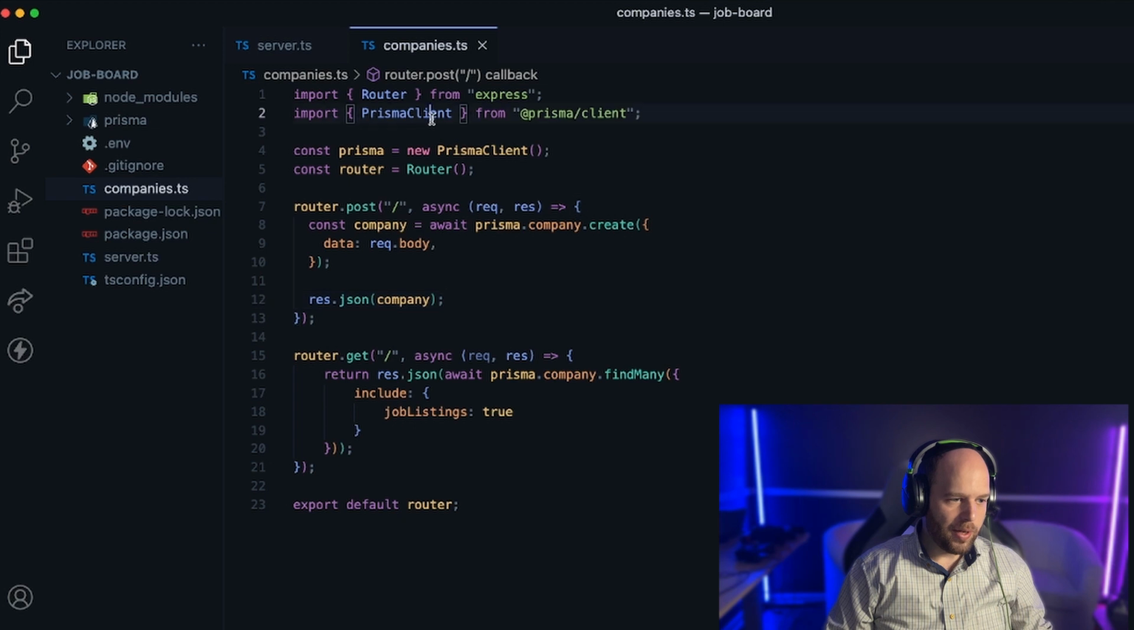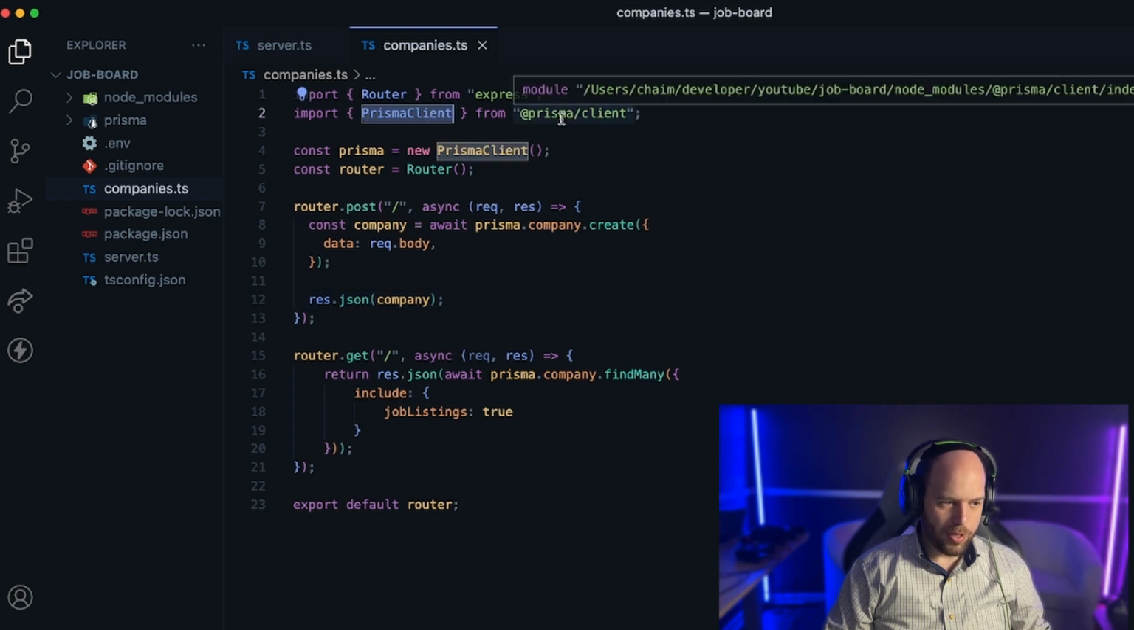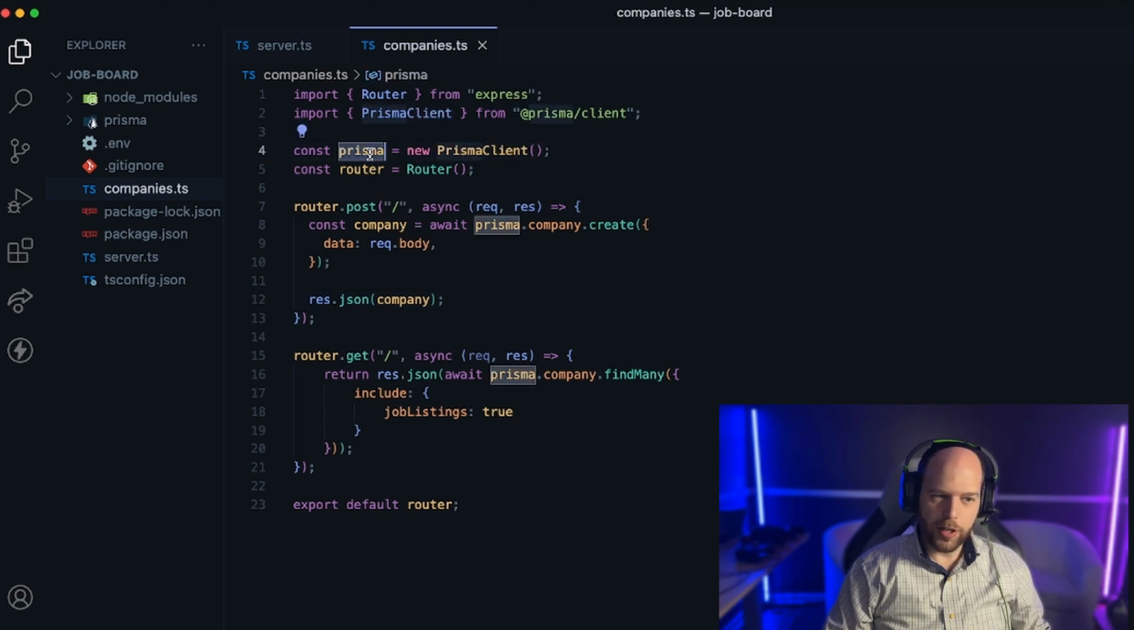So here you can see I'm going to go ahead and import the Prisma client from @prisma/client. I'm going to instantiate a new instance of Prisma by calling the new PrismaClient constructor. This is some basic Express stuff. I'm going to go ahead and set up a router. So here now you can see we have our first endpoint. We're going to be making a POST request, and within this endpoint, we're going to go ahead and create a new company. So let's see how we do this.